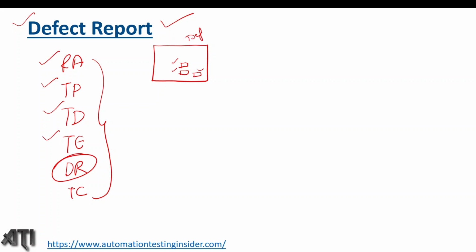There is a defect in the application because our expectation is we should get the home page, we should be able to successfully log in to the application, correct? Now we got the defect. Now that defect has to be reported to the development team. So how are we going to report to the development team, correct?